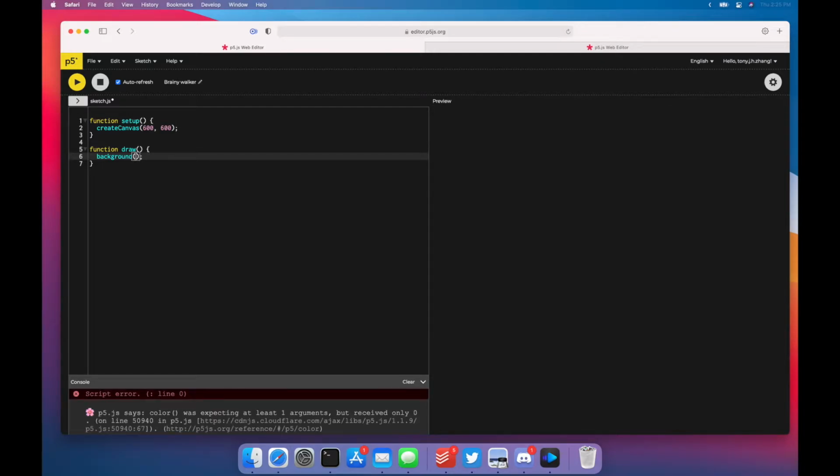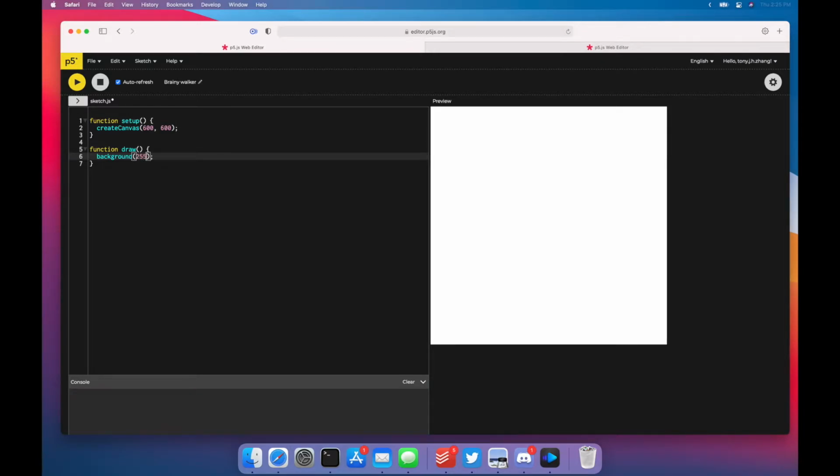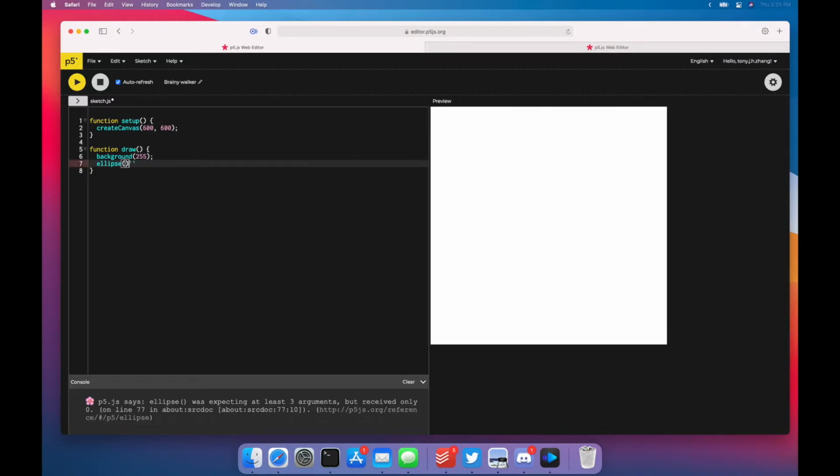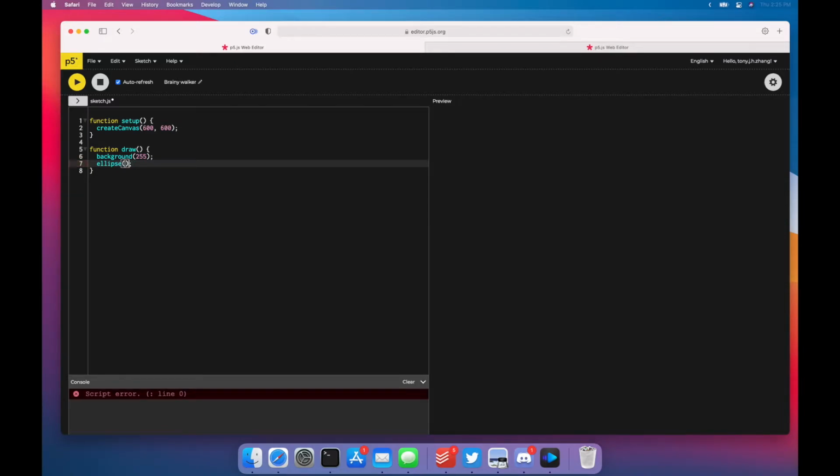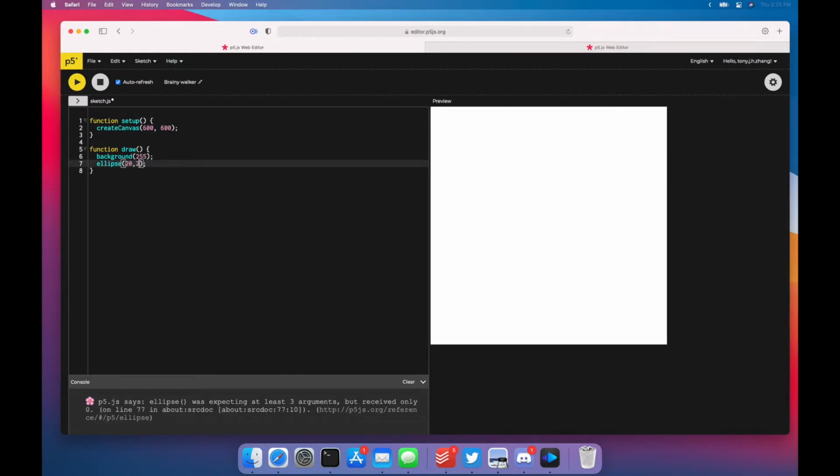For example, 255 is the biggest, and that's pure white. If you do three values, it will give you RGB, but one value you can just use for how bright it is. Then there's an ellipse function, and with the ellipse function you can do this. Like 20, 20, I don't know, 50, 50.